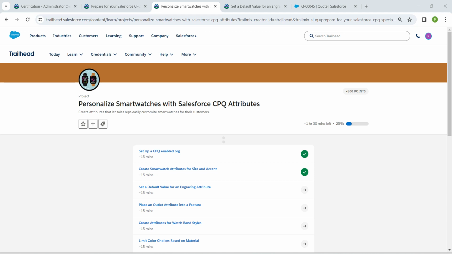Hello guys, welcome back. So as we already completed our first two challenges, let's take up our third challenge now, which is set a default value for an engraving attribute.